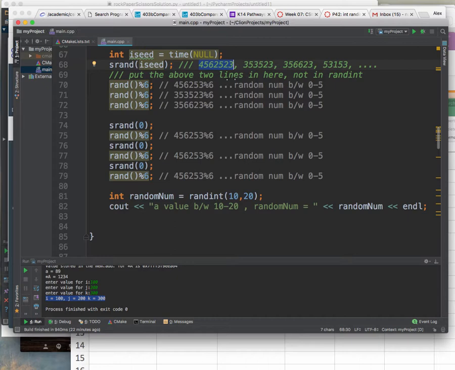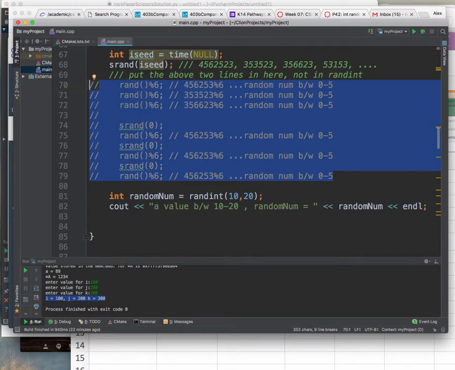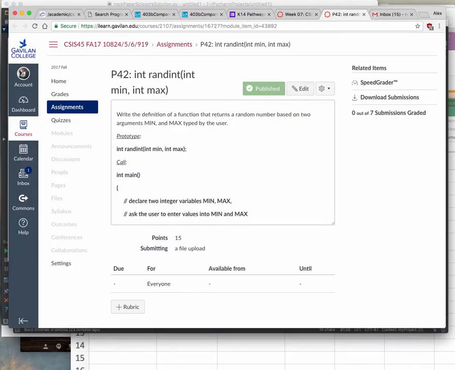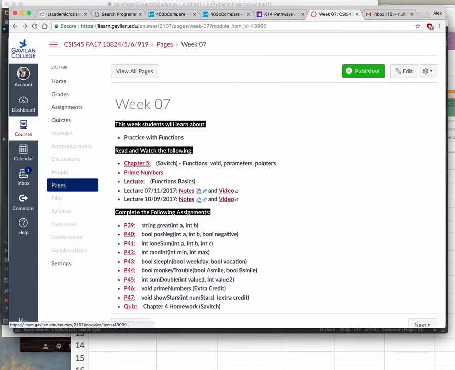Got it? I hope. Okay, so I'm going to take these out. And that's how you make a random number using randint. You're going to have to use this all the way up to the final project. For the final project, you're going to make a random number and use your randint function. So use it, create it, make sure you understand how it works, and then use it. So the next one is 43.